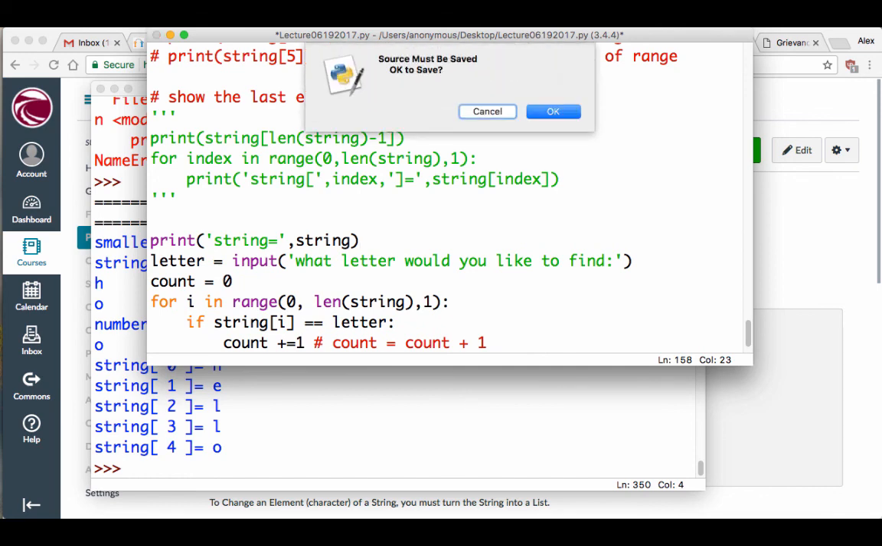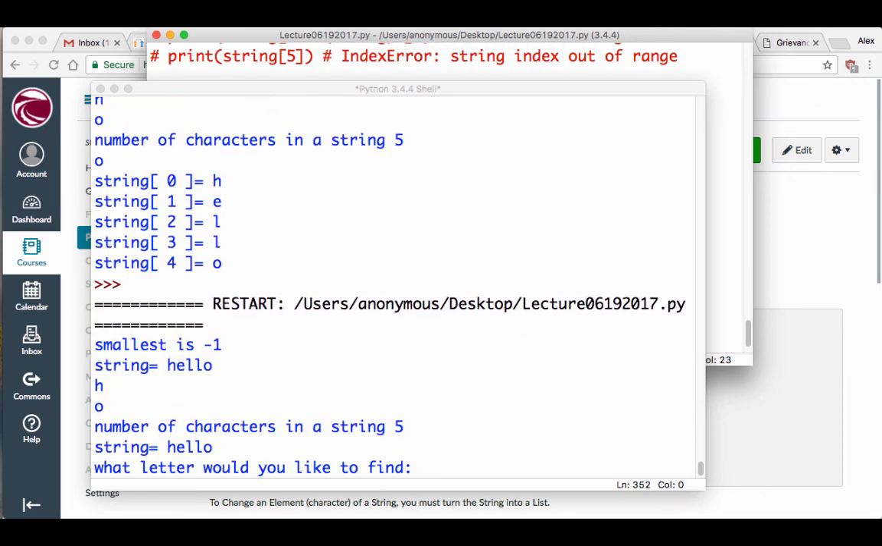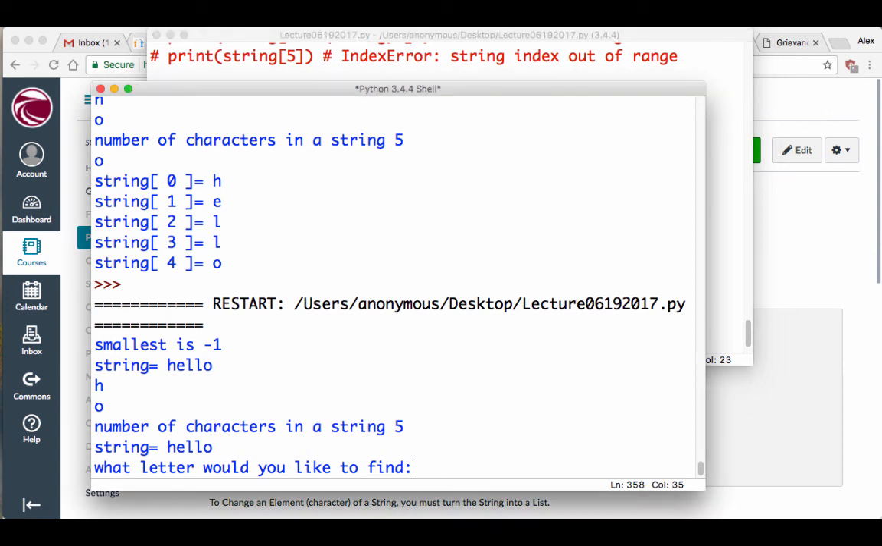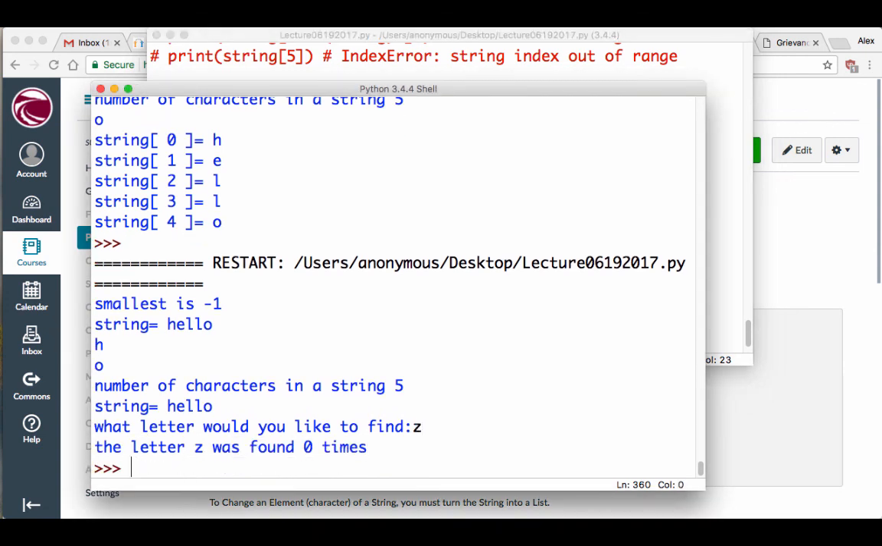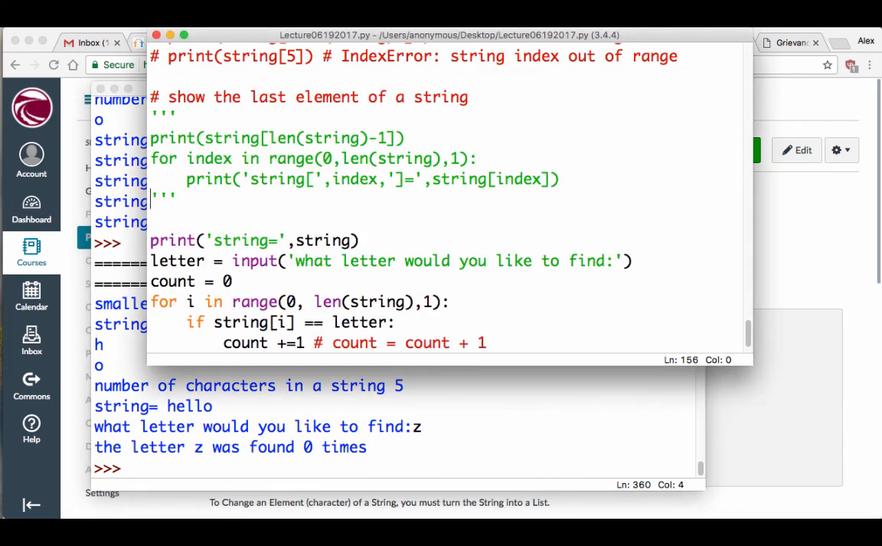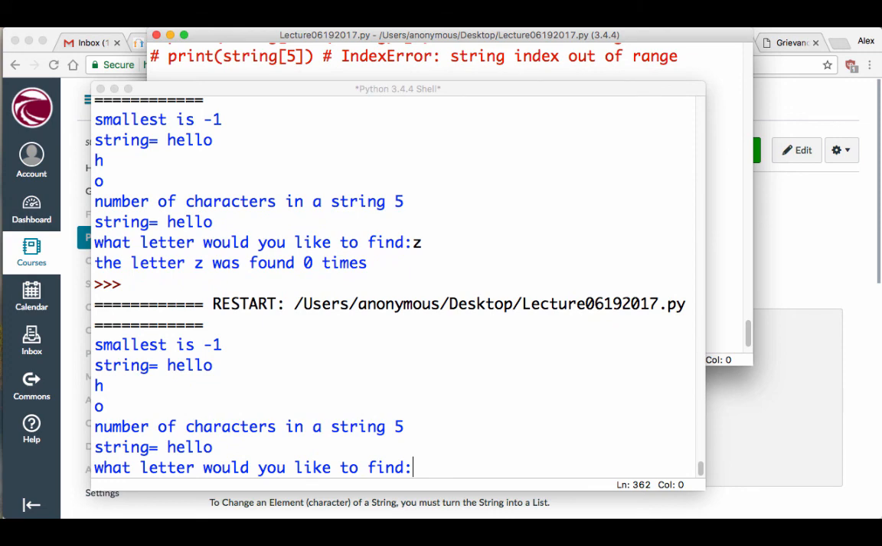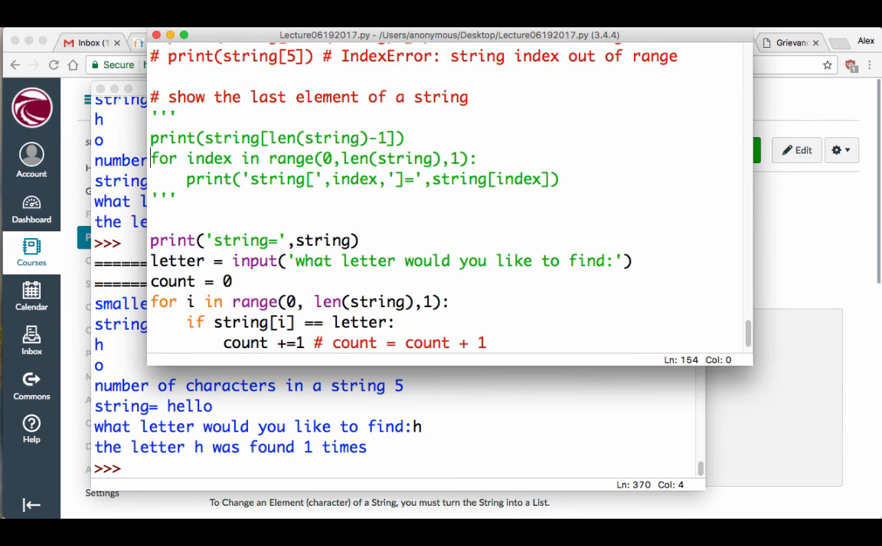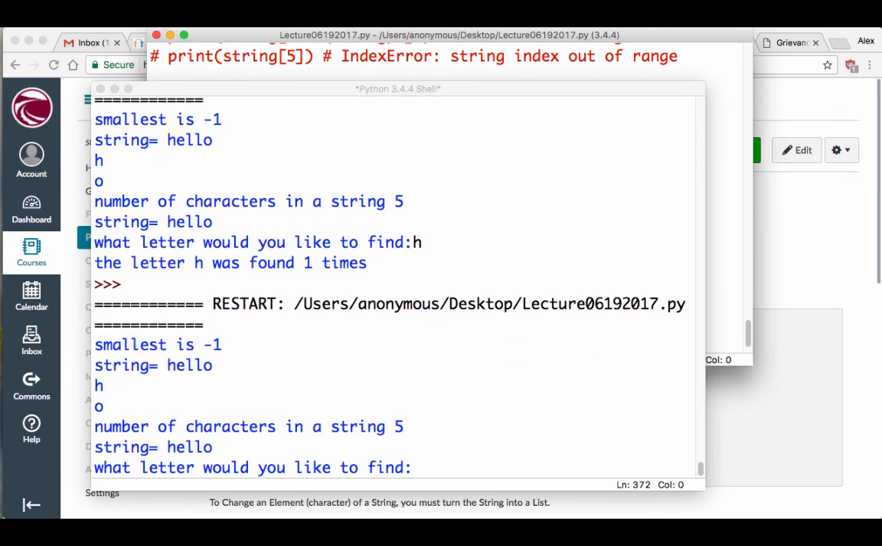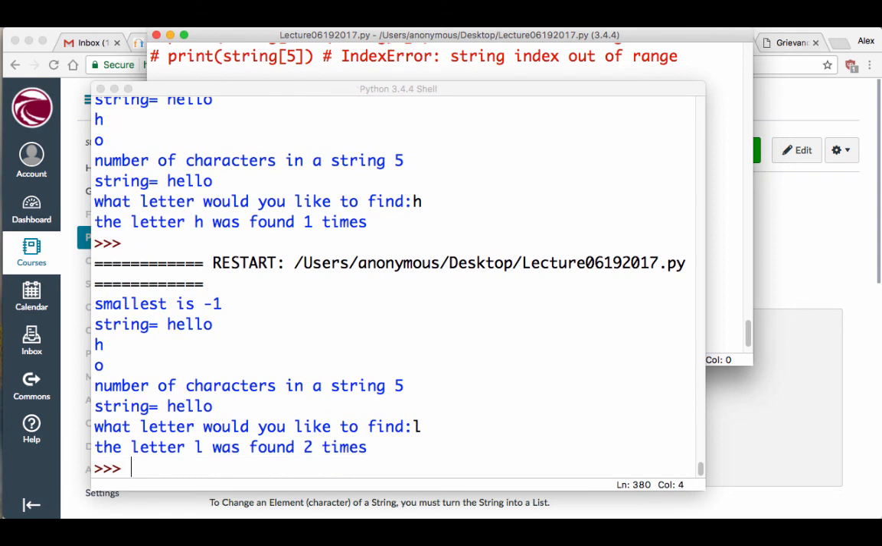All right, so this is my string. Hello, what letter would you like to find? I want to find the letter Z. It doesn't exist, okay? It's not in there. Okay, let's try it again. What letter do I want to find? Oh, I want to try the letter H. Okay, found it. And same thing again. Let's try the letter L. Found it. Okay? So, any questions so far?